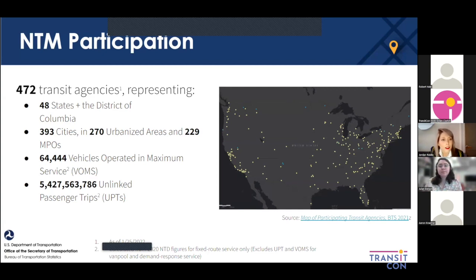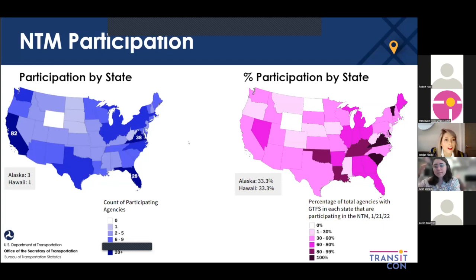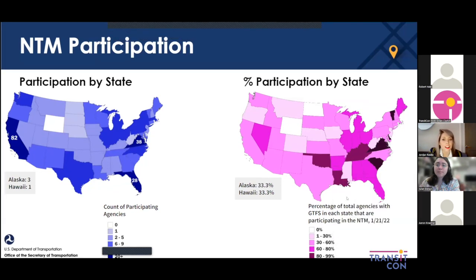These other metrics here that you see with the geography and the vehicles operating maximum service and the passenger trips are all different kinds of ways that we seek to advance connectivity for the stakeholders of the National Transit Map. And we'll jump to the next slide here and look at some maps that Juliet prepared for us. So we've got participation by state and percent of participation by state. What's important to look at here is understanding which agencies have GTFS and, within that universe, which are participating in the National Transit Map. This gives us an understanding of which agencies could be participating and which agencies in our future efforts need assistance with GTFS creation.